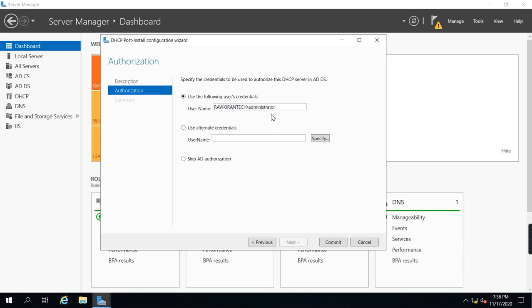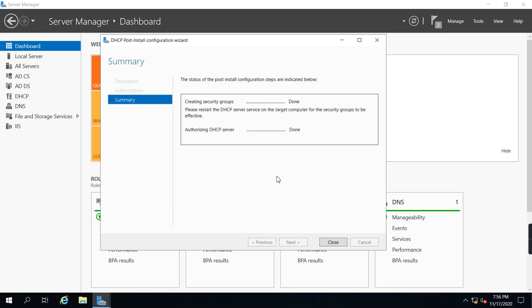If you have domain admin credentials, you can use them, or you can create an administrator for the DHCP server. You can use a service account. If you want to use an alternate, you can use a service account. I'm using the default administrator. So commit, and creating security groups and authorizing the DHCP server is done. So now the DHCP server is configured.